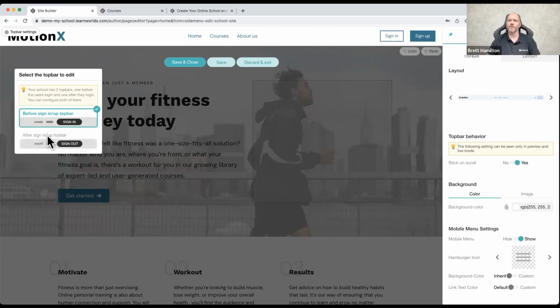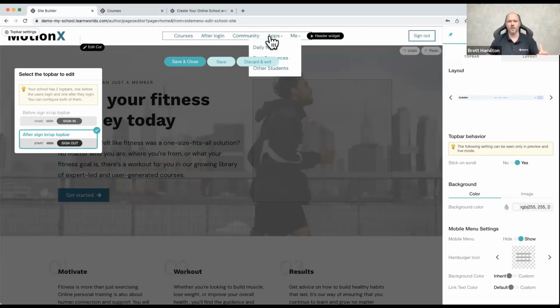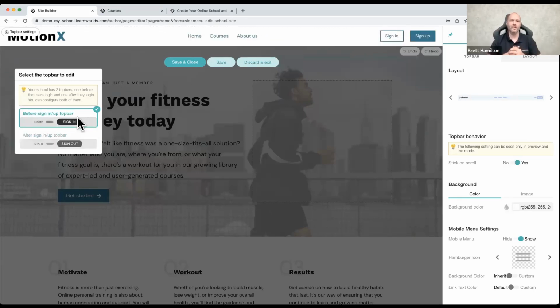So as an example, somebody who is signed in might have access to your community and the other applications that you're hosting on your platform. Whereas somebody who is signed out may only have access to your courses, your about page, and then of course the sign in and sign up buttons. So it's really here so that you can choose what navigation points those users will see.